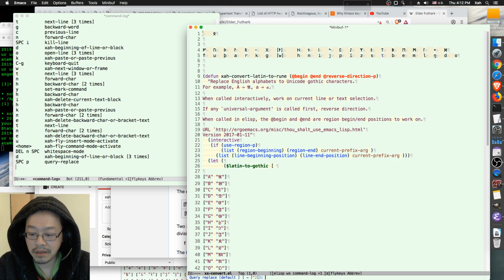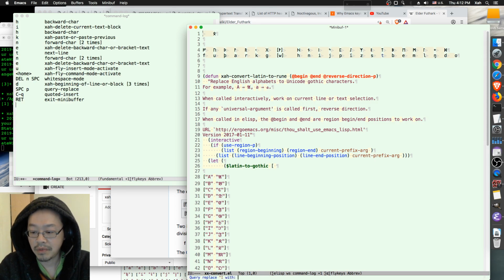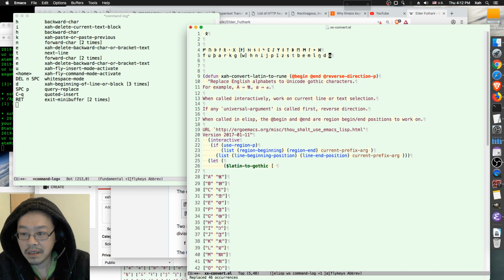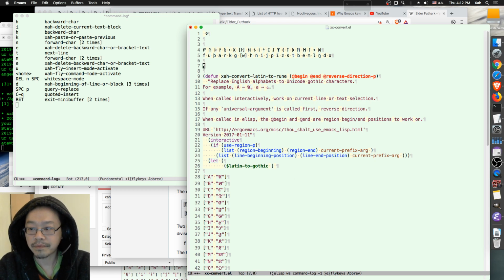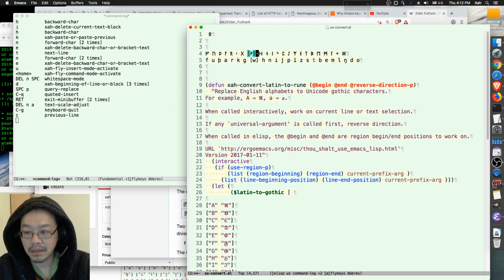Query replace, Control Q, tab, replace by space. Yes, yes, yes, yes, yes. Okay, something is wrong there. Let's look, because we got one more character somewhere here.